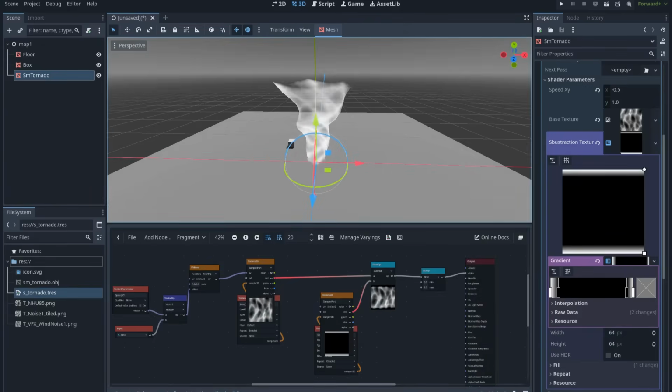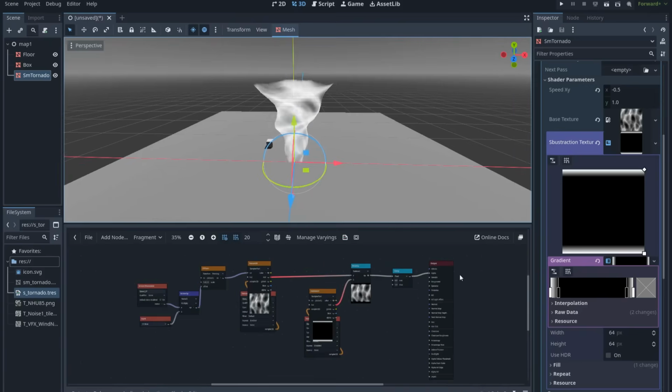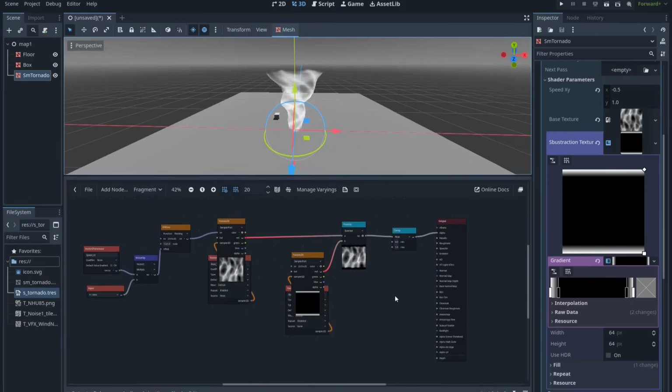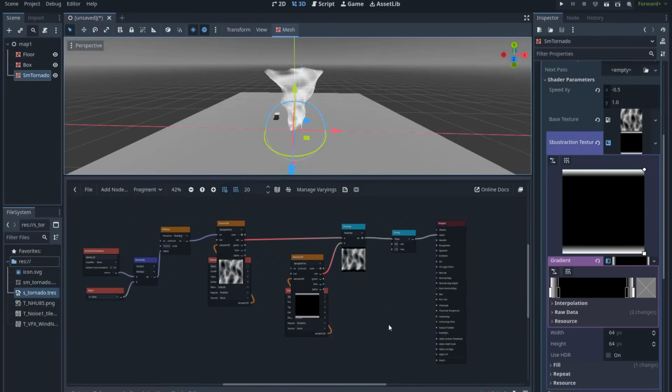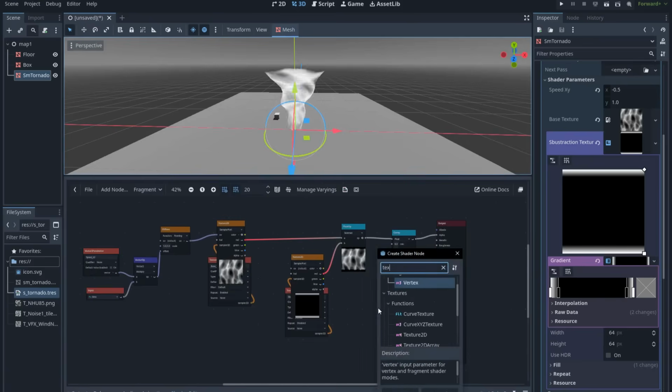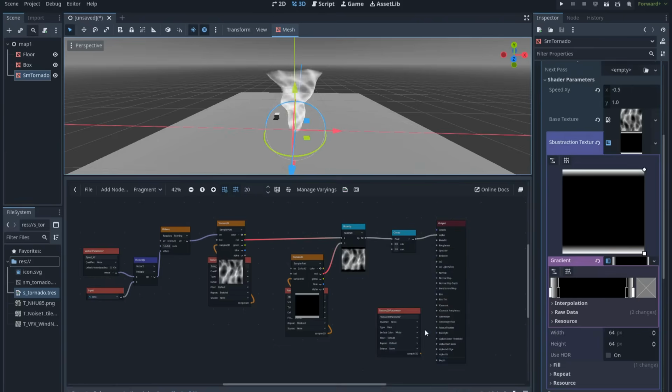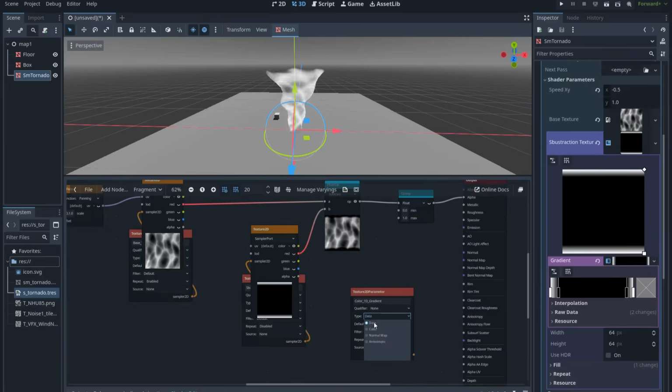Right now, we only need to add a nice color and maybe some more control over the transparency of the texture. And maybe let me expand this so I can get some more space, because I want to create another texture. So right click and create a texture parameter. And let's name this color 1D gradient. Set the type to color, and I don't want this to be repetitive.